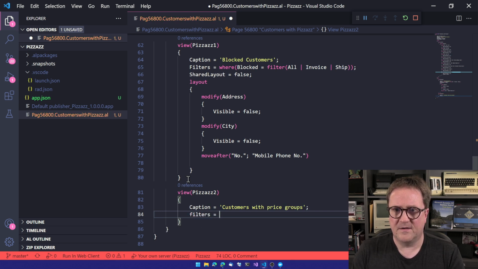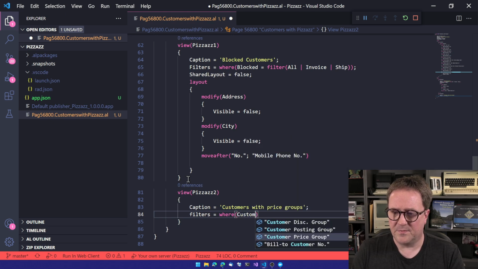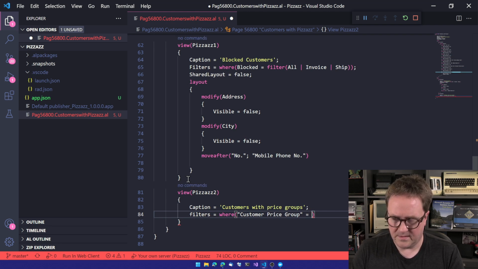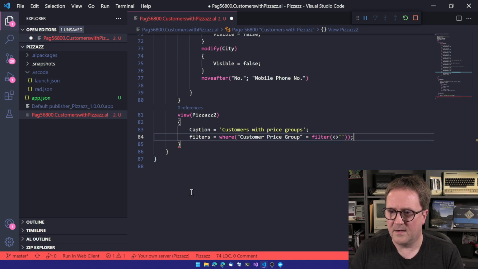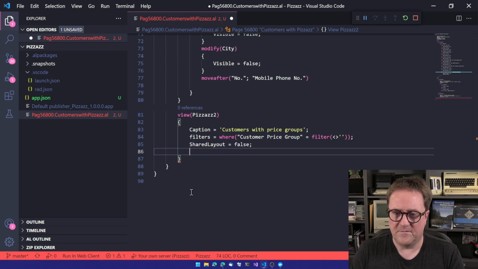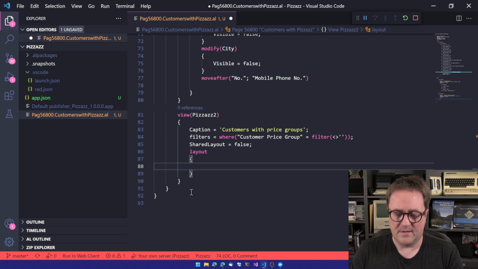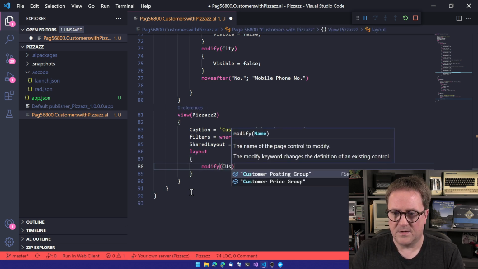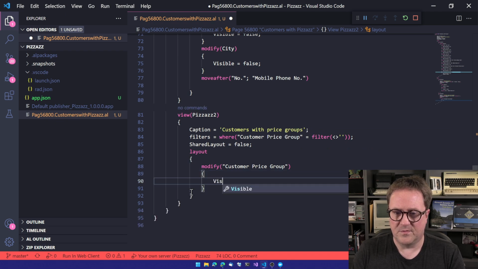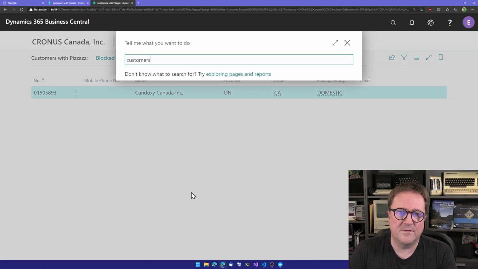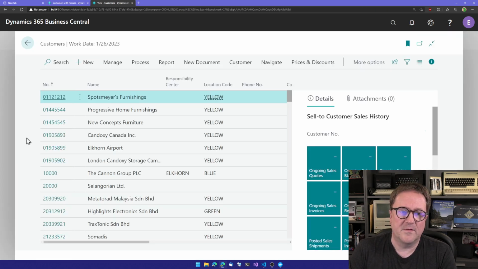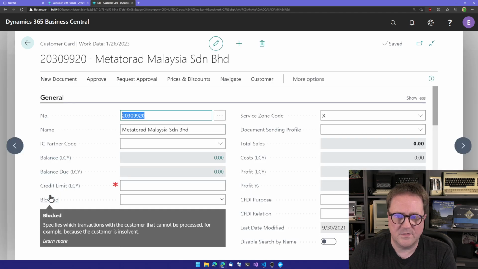And we do filters again, saying where customer price group is different from blank, and then shared layout equal false, and then we will layout and say modify customer price group visible equal true. And then let's actually just go in here and go to customers again. I can't remember if there's anyone in the demo database that actually has a price group.